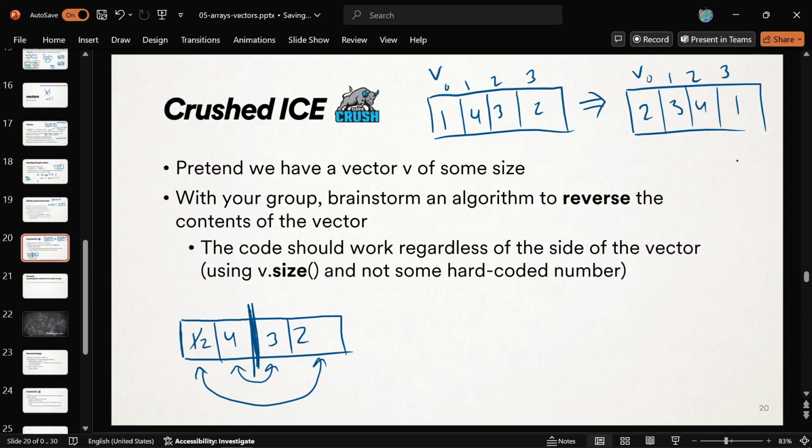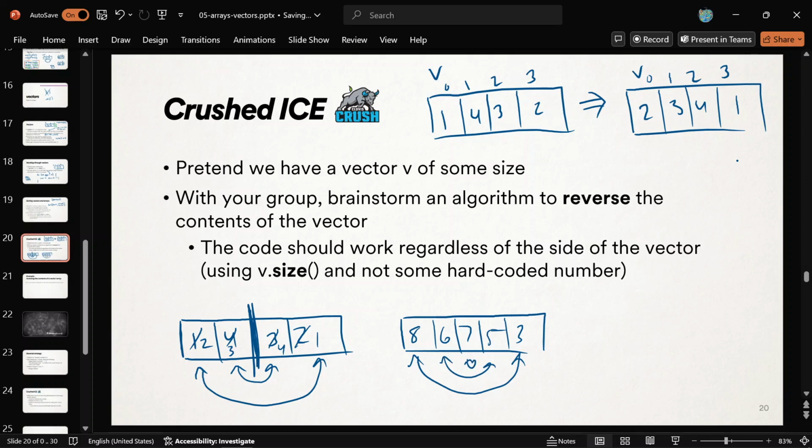And so the 2 and the 1 get swapped. We know how to do that. And then the 3 and the 4 get swapped. That is the correct way to do it. And then, though, we do have to worry about if there is something actually in the middle. So let's say we have an odd size vector: 8, 6, 7, 5, 3. I would like to reverse this, so I need to swap this guy and this guy, this guy and this guy, and then, do I swap this guy with itself? I just don't want to do anything once I hit there, so we're going to have to watch out for that, okay?